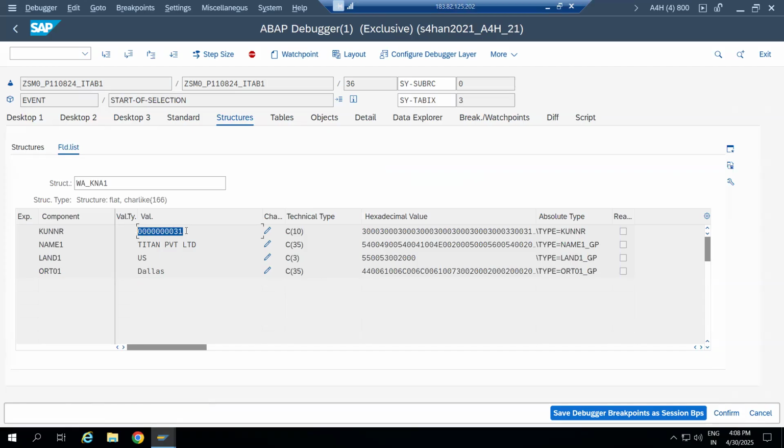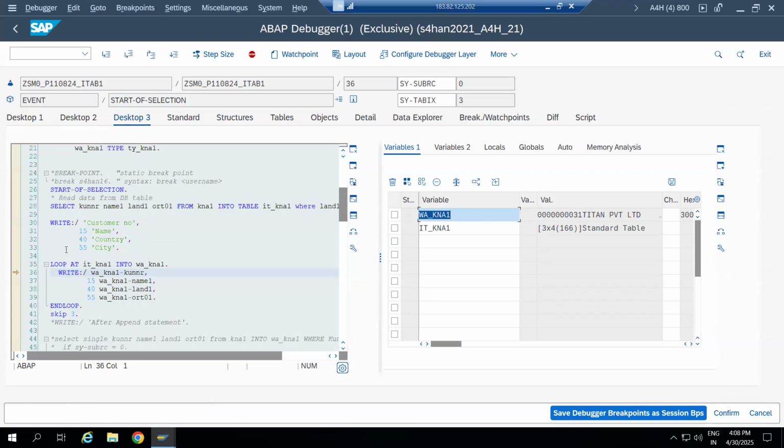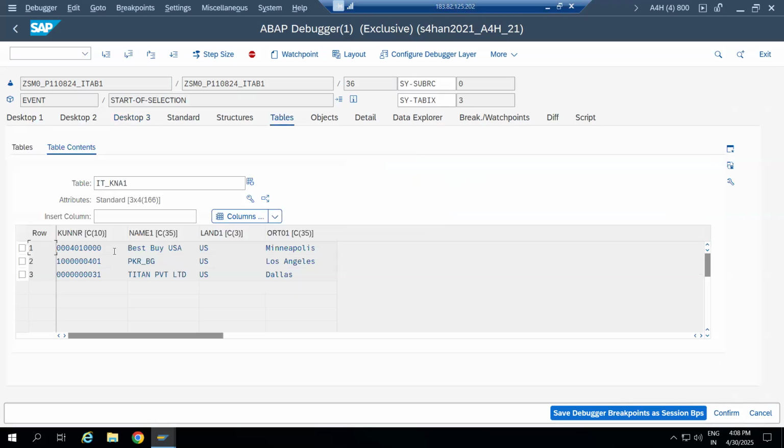So if I want to monitor a specific record, that is also possible. So in this final loop statement, this internal table, when the 31st customer number is inserted in the third iteration, if I open this internal table and look at the row number, what is the index number? 3 only. And sy-tabix is also 3.